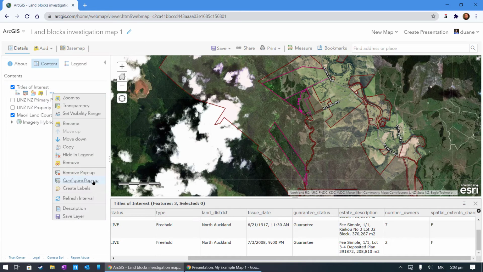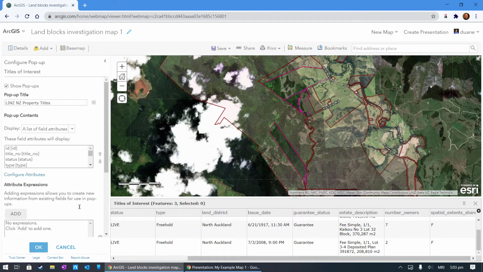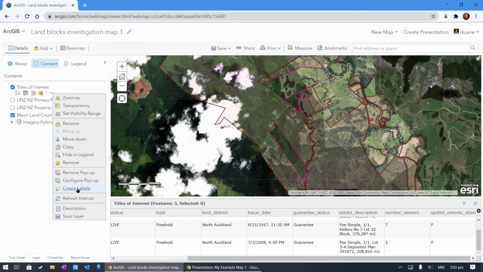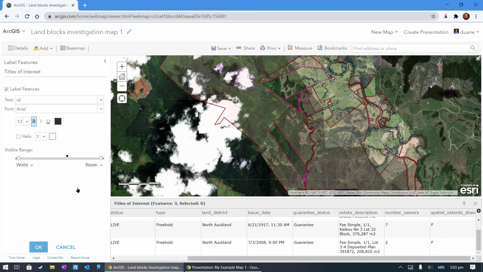We can configure the pop-up, so we can change the pop-up if we want to. And here, this is a bit advanced, but we'll do that in the future. We can create labels. Now this is useful. It's going to add labels. Now we don't want to use the ID field. We want to use the title number field. And we'll go black and we'll turn on this little halo box here.